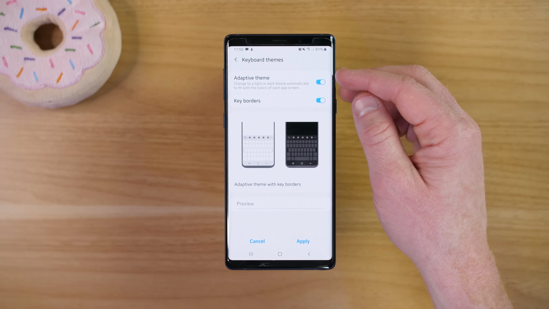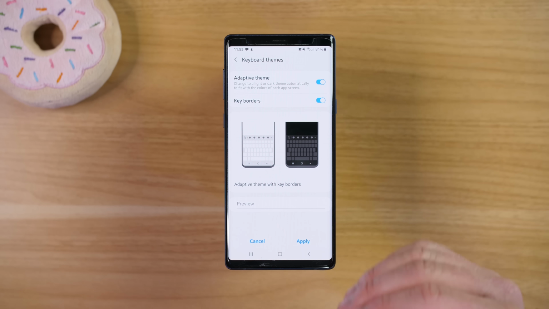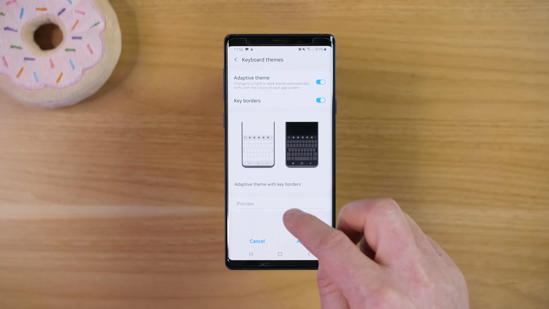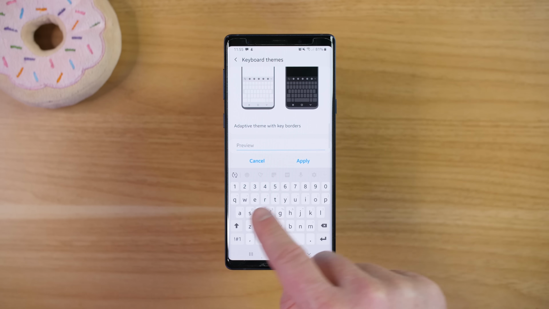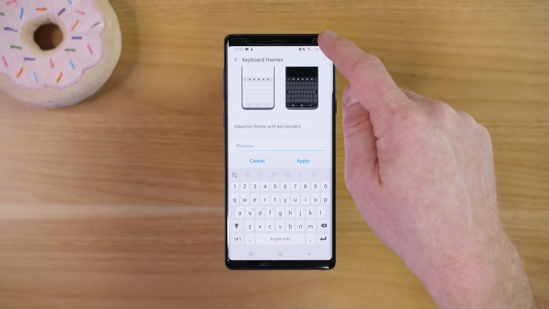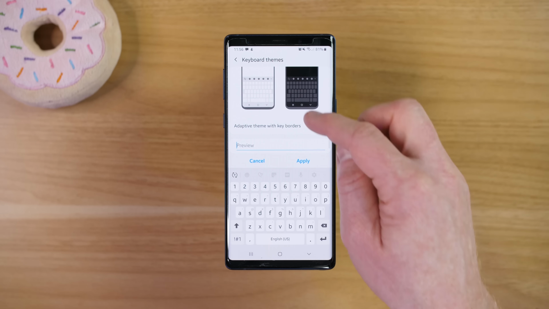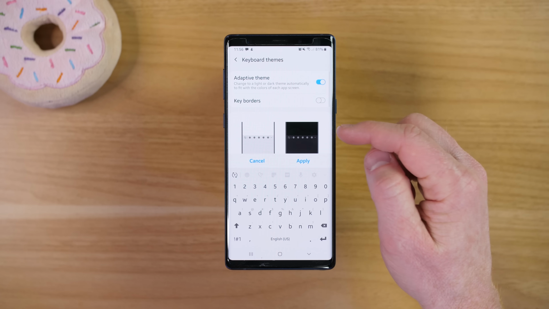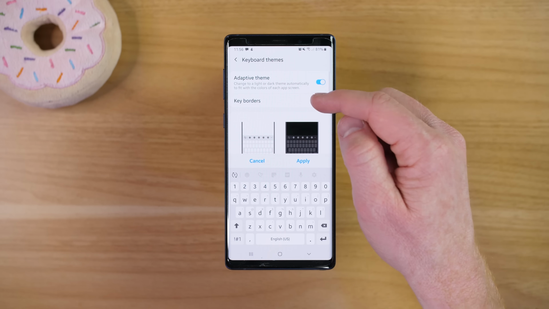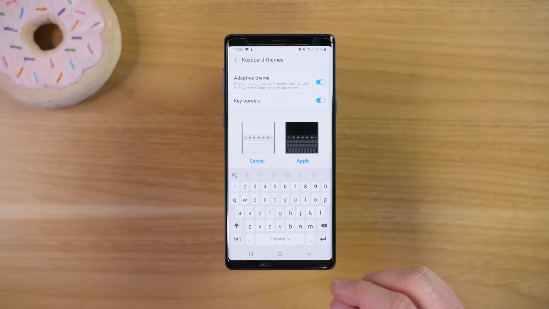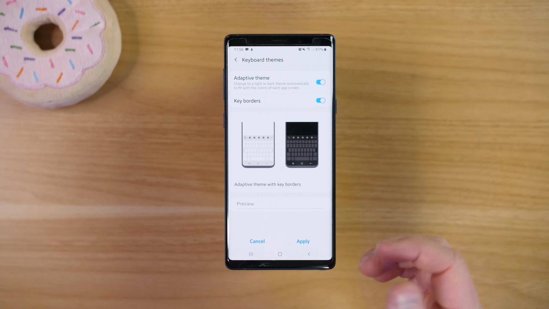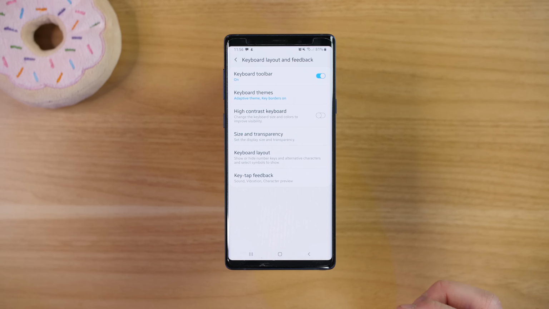So the new option is you have adaptive theme. Adaptive theme is automatically going to adjust to a light or a dark keyboard depending on night mode or the type of colors that each app is using. So here you can click on and see what type of keyboard it's going to be using for the application. And then down here, if you select preview, you can see what that looks like. And you also have the option to turn off the keyboard borders, which I have not seen before on the Samsung keyboard. Now that we have that set up like we want, we need to select apply.